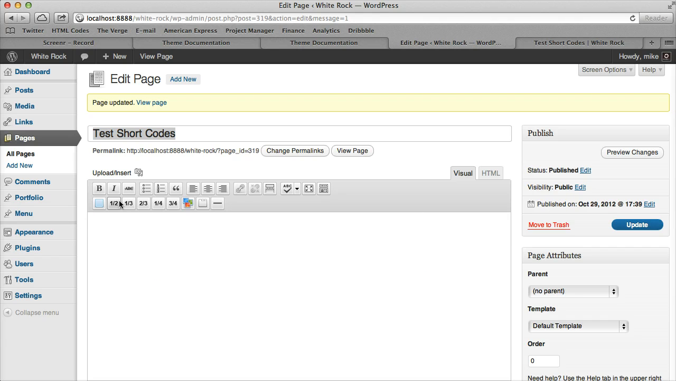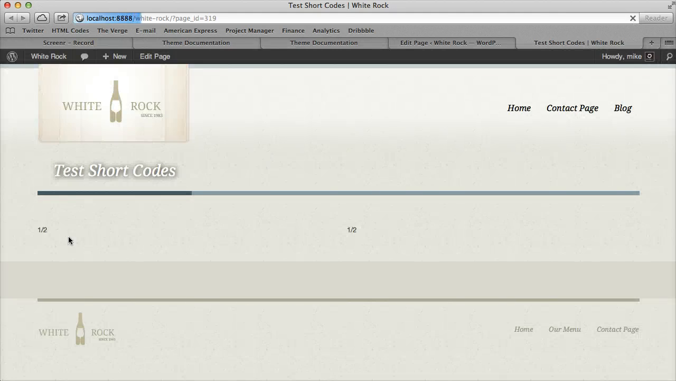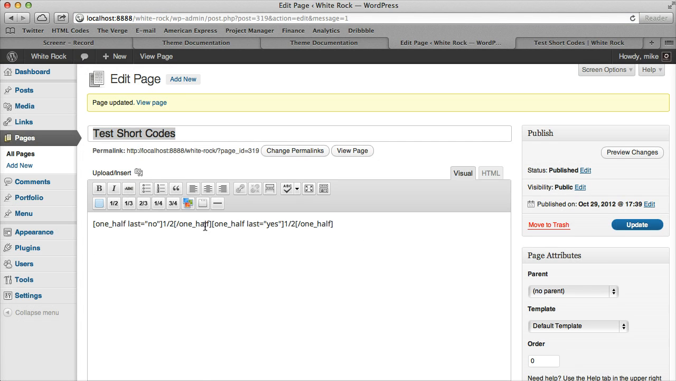So the last thing to go over is these column shortcodes. So 1/2 and 1/2, and it's very easy. I'll put in some text so you can actually see the columns, and the only thing you need to pay attention to is this last equals, and if it's the last column, you change the no to yes. So since this is the last column, yes, and we have 2 half columns. So let's go ahead and do that with a 4th. So we have 1, 2, 3, 4.